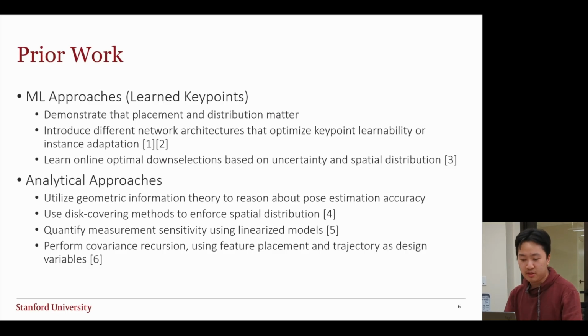Another camp is the analytical approaches, which utilize geometric information theory to reason about pose estimation accuracy. Some works use disk covering methods to enforce spatial distribution. This happens when you take key points and kind of draw a disk around them, and then all the other key points that you select have to be outside of this disk, so it makes sure that they're spaced apart relatively well. Others go a bit further and quantify measurement sensitivity using linearized models. And other more recent works perform covariance recursion using feature placement and trajectory as design variables to kind of get sensitivity signals from, for example, differentiating Kalman filter dynamics to get an idea of where would be more optimal positions for the key points.